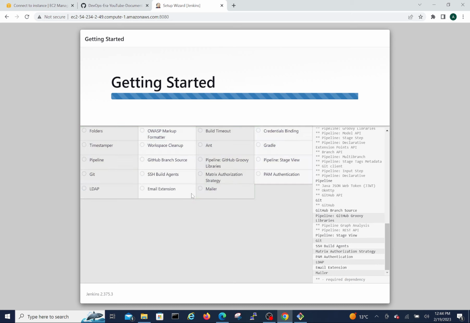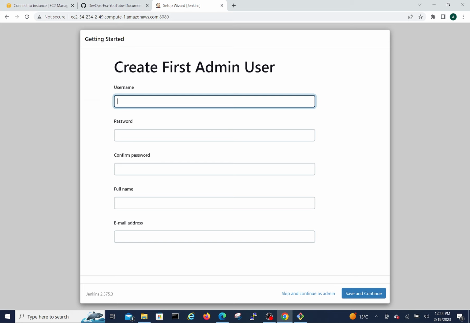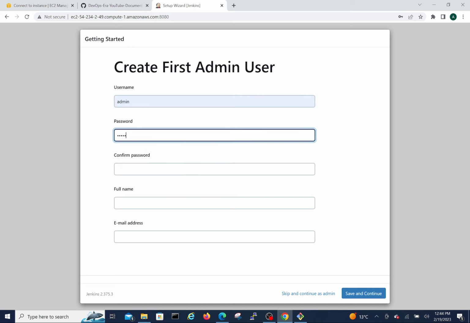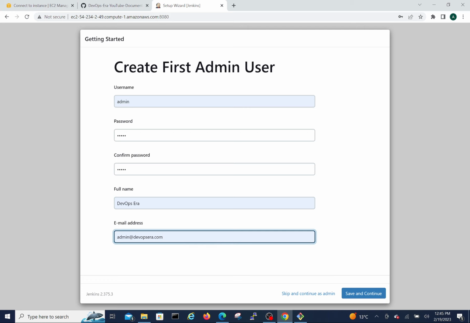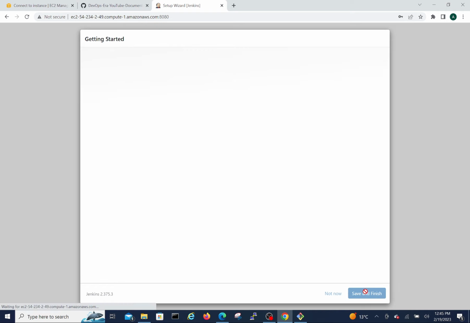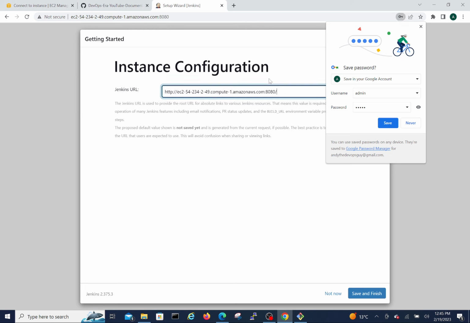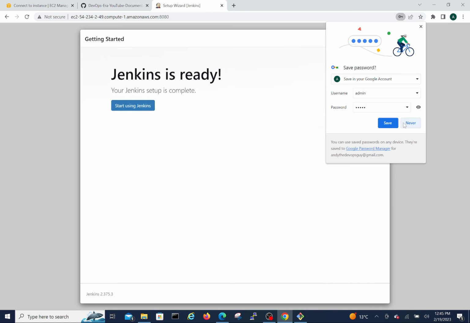All right, it's doing great. Okay, I see it is almost done. Okay, here you go. So you need to enter your admin username. We can give any random password. Then the full name, you can give your name here, and then the email address. You can give any random email address, let's suppose admin@, it need not be a valid email address. You can give anything here. So save and continue. And here it is saving the instance, giving me this will be your Jenkins URL. Okay, so let's save and finish.